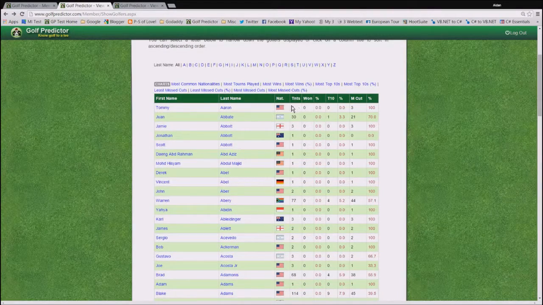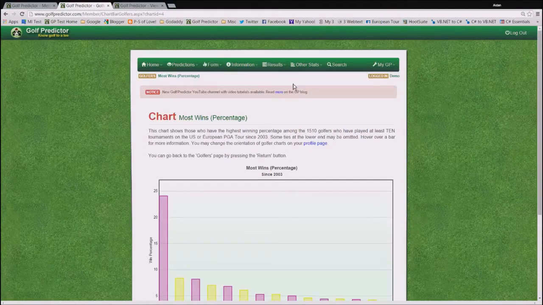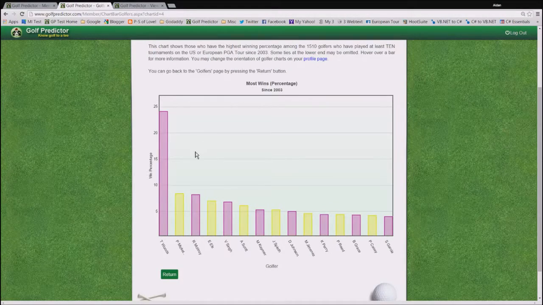Alternatively, you can look at one of the charts above the table. For example, if you want to see who has the highest win percentage, you will click on the most wins percentage chart and that will load up. And it's no surprise to see that Tiger Woods, despite his poor form recently, has by far and away the highest win percentage. So if you hover over his bar, as usual, more information appears.